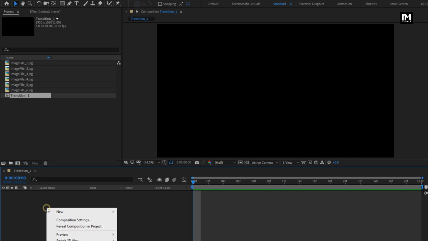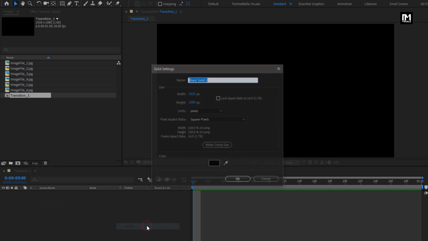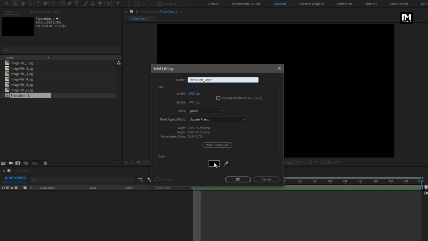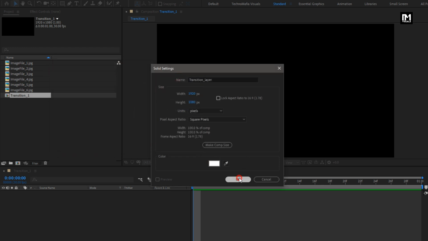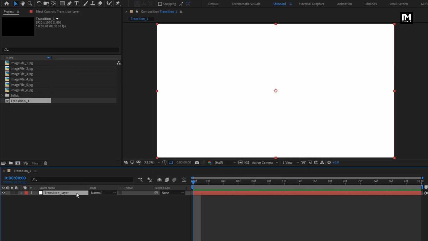Now we will create a new solid. This will be our transition layer. Here you can set the color for this layer, set color to white. You can also add fill effect for this layer.